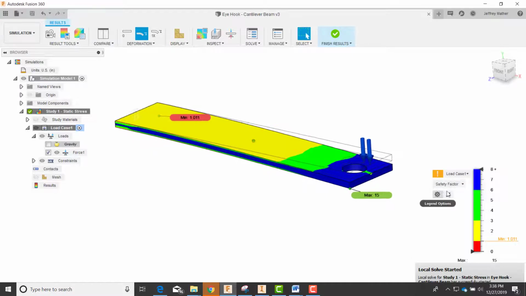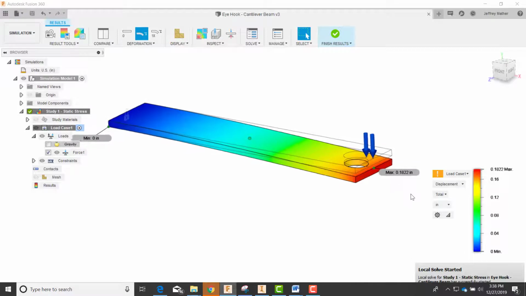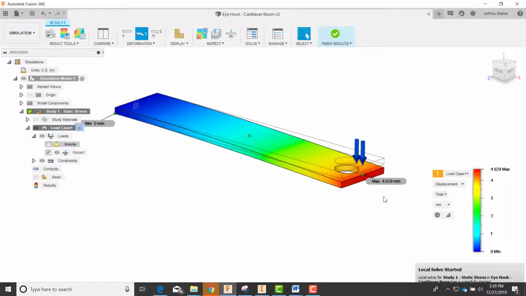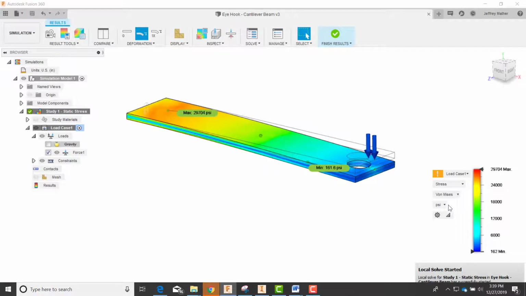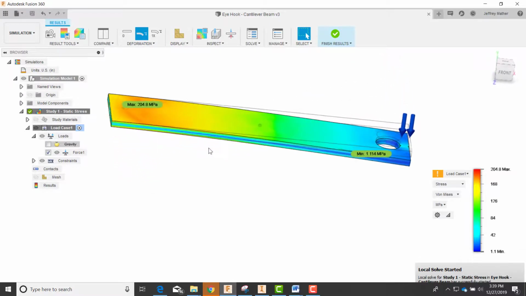And if I go to my displacement, we see we have a displacement of about 0.2 inches, and I wanted that to be in millimeters, so let's change the units to millimeters, or about 4.5 millimeters of displacement. And if I look at the stress, and I can change that stress to MPa, we see that our highest stress area is back here in this area in here.